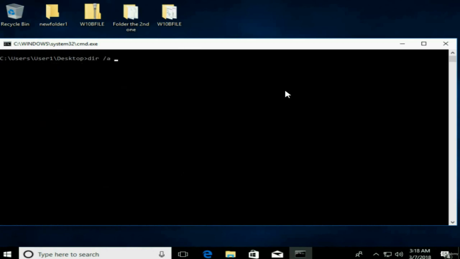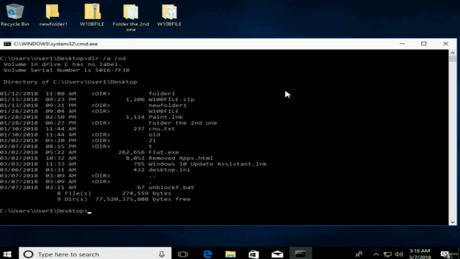And if you wanted to view all files along with that, you would put dir space /A space /OD, and it views even hidden files by date.